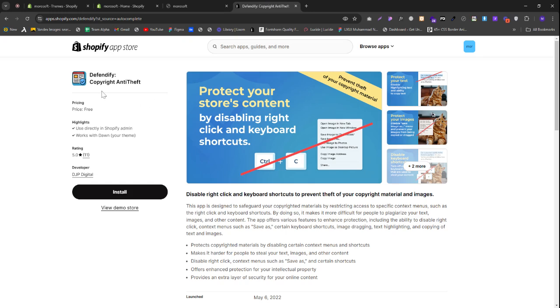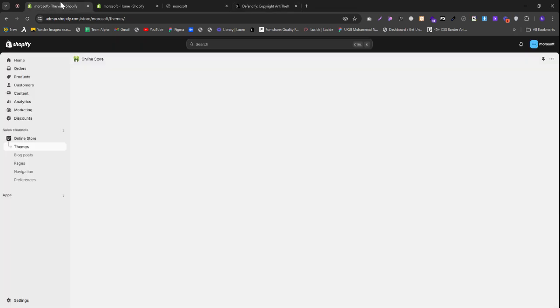So here is the app. With the help of this app, you can disable the right click of your mouse, you can disable the keyboard shortcuts, and you can also remove the controls of images, so no one can steal your content. I mean your images, text, and the rest of the things from your store, because most of the time your competitors try to copy your content and images and copy your idea. So let's dive into it.